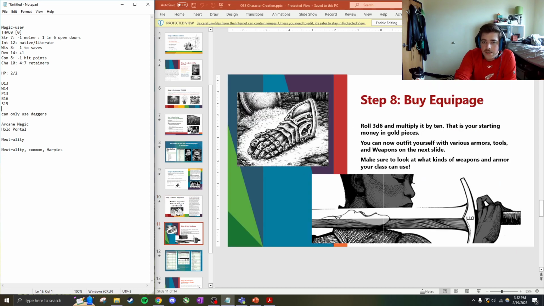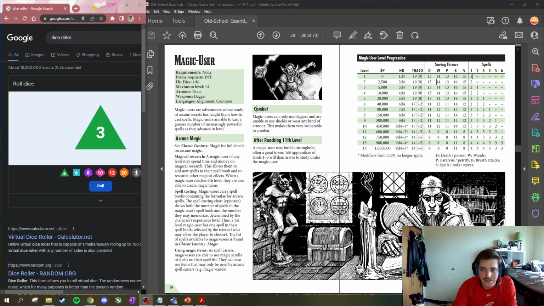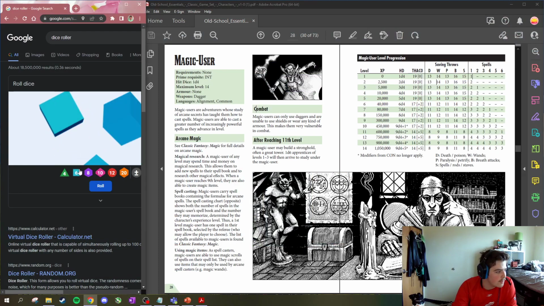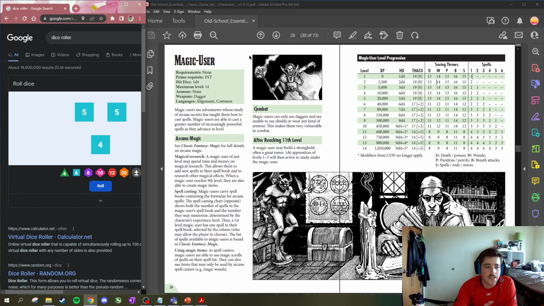So next is step 8, buy equipage. Buy equipment. I just wanted to use the word equipage because I think it's fun. Roll 3d6 and multiply it by 10. Okay. 5, 5, and 4. That's 10 plus 4 is 14. 14 times 10 is 140. I currently have 140 gold pieces.